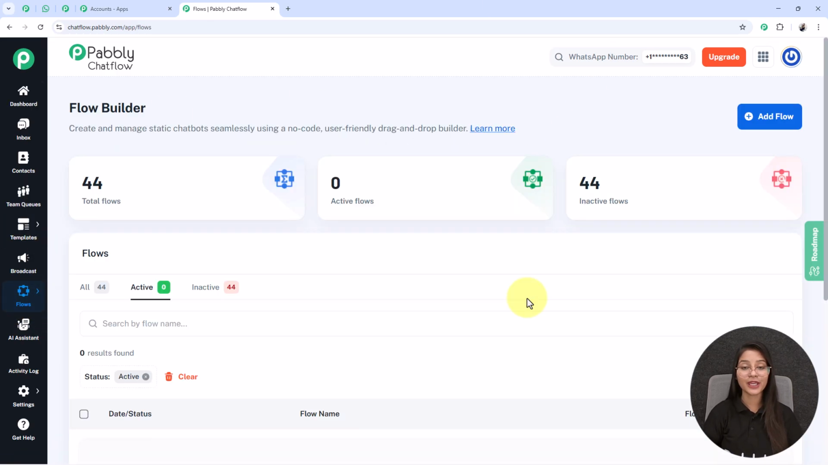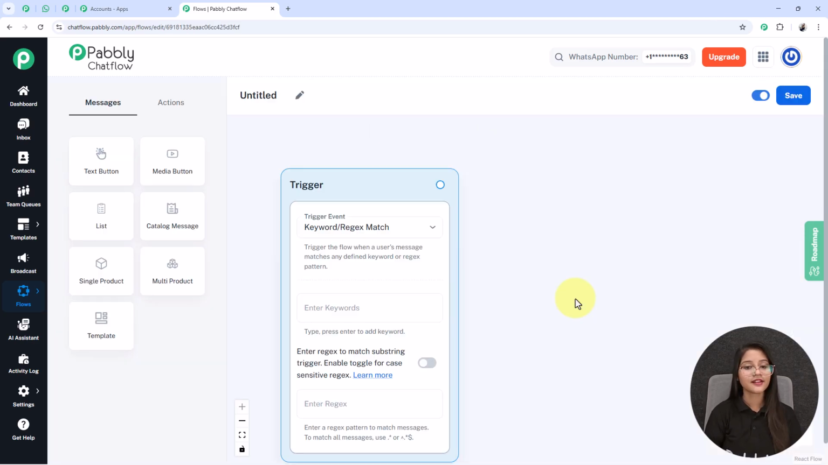So this is the page where you can create multiple types of WhatsApp chatbots with the help of Flow Builder. It creates and manages static chatbots seamlessly using a no-code, user-friendly drag and drop builder. As we are creating a new WhatsApp chatbot, so I will click on this plus add flow button. See, this is the starting point of your flow, that is trigger. But before this, at first you have to give a name to the flow that you are creating. So here I am entering the name as build a WhatsApp chatbot for your art gallery using Pabbly Chatflow.